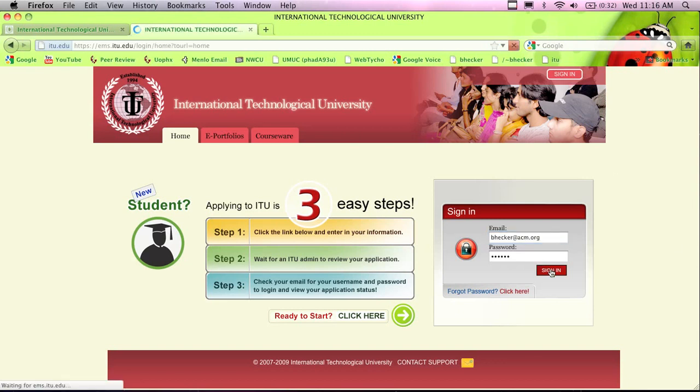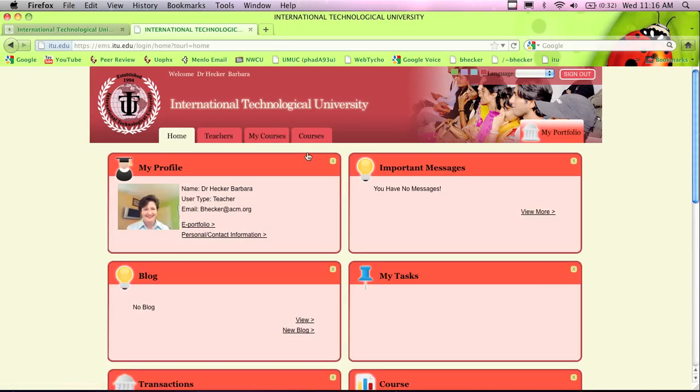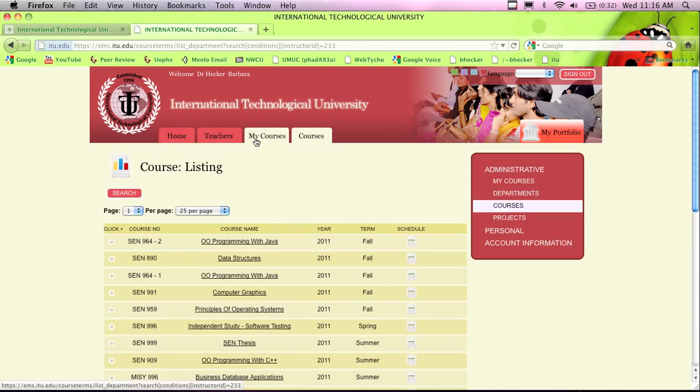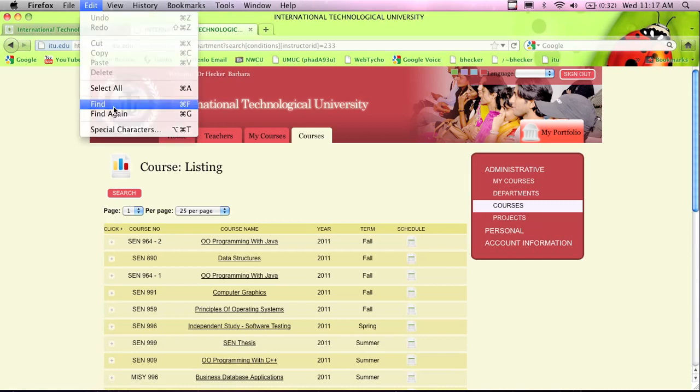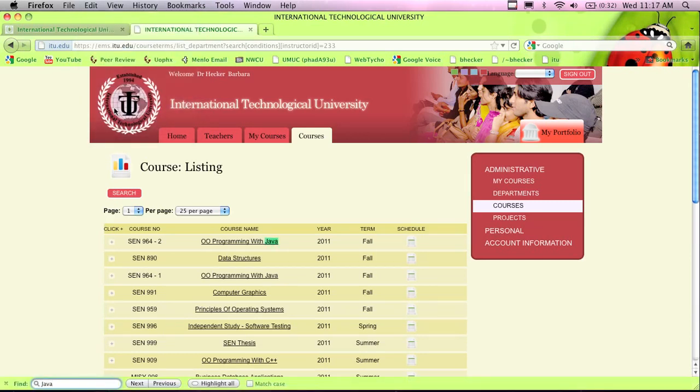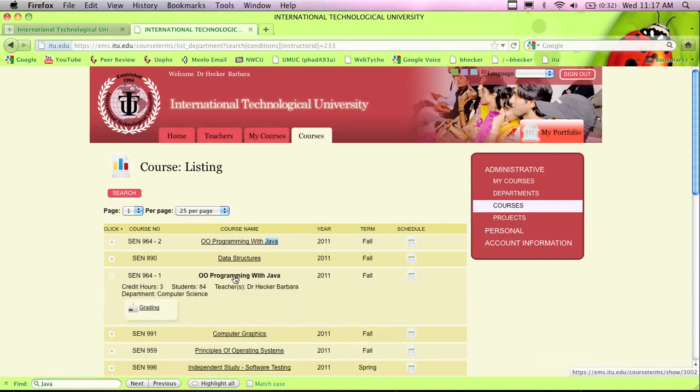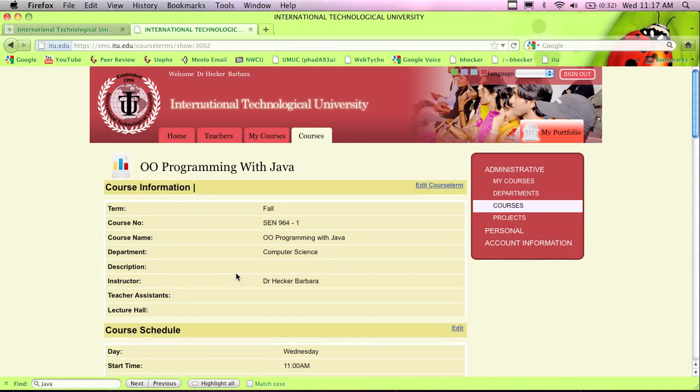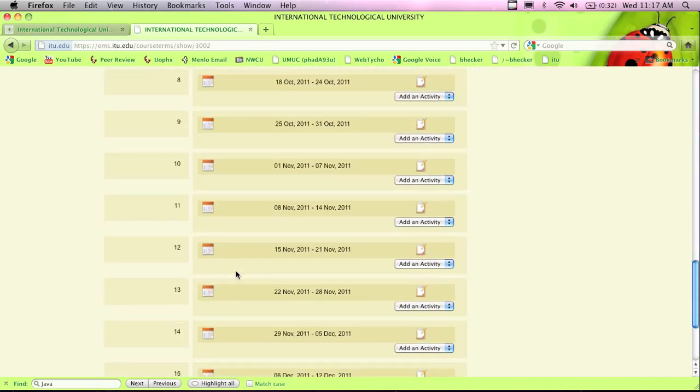If I log into the EMS, I'm probably going to get some blank classes right now, actually. It's probably not set up. I clicked on My Courses here. Let me do a quick search here, actually. Java. Object-oriented. Oh, look at that, fall 2011. Look at that, 84 students in this class? It's pretty empty right now.